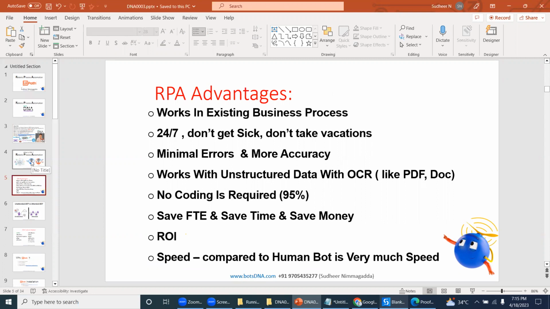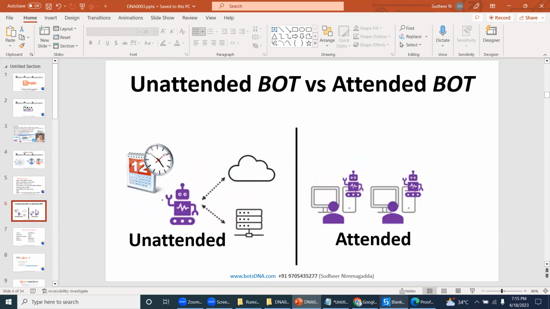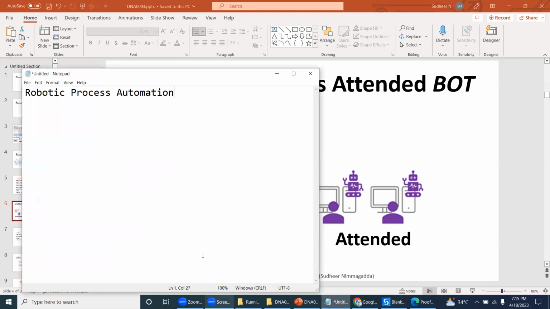Then let us go to the next screen. You have two types of bots: one is the unattended bot, another is the attended bot. Basically, what is a bot? Whatever you build with RPA is called a bot. Why do people call it a bot instead of a robot?